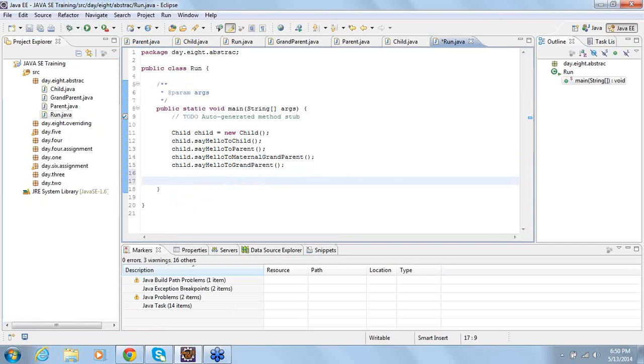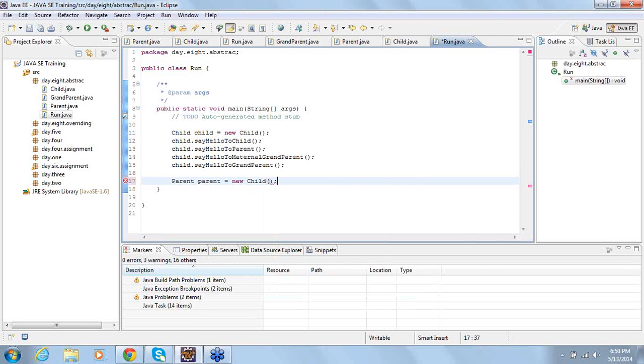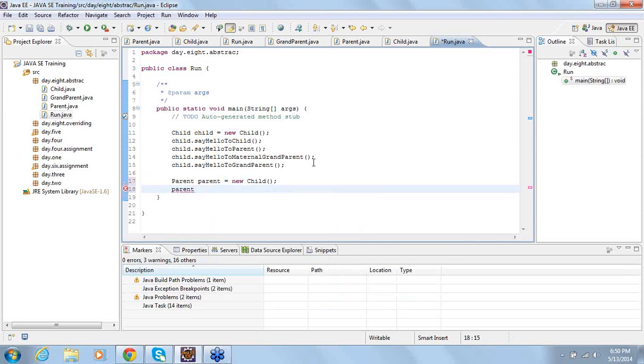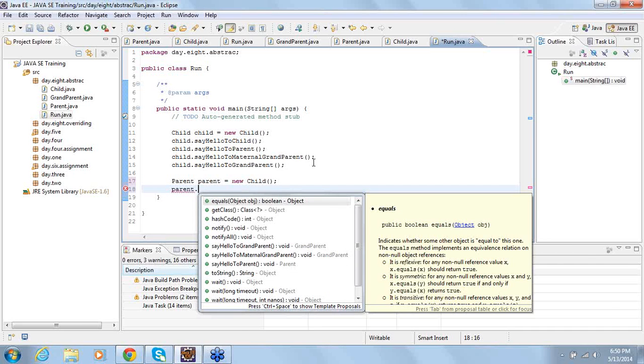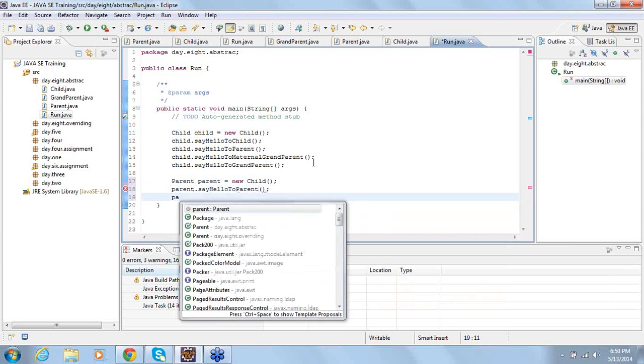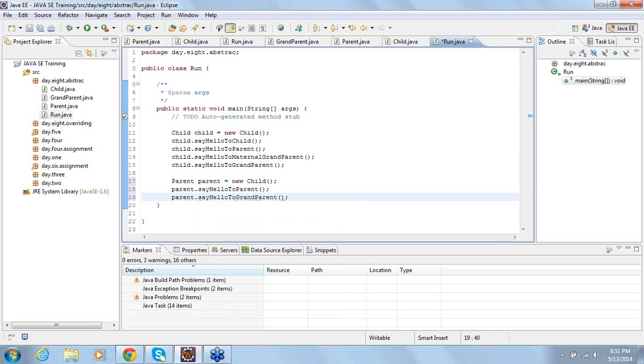Right. Now, here goes the challenge. Look what is happening. I'm storing a child object into the parent class. Then what are the methods I can call? I cannot call child class members, but I can call parent class members. I can also call grandparent members, because a child can call parent members, so the parent, being a child of grandparent, can call grandparent members.